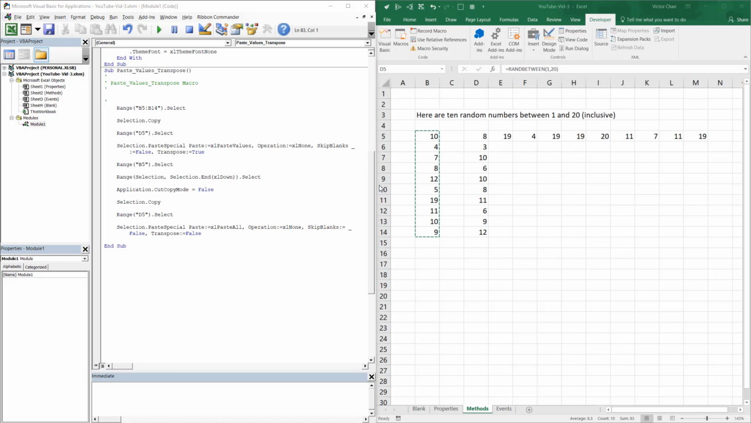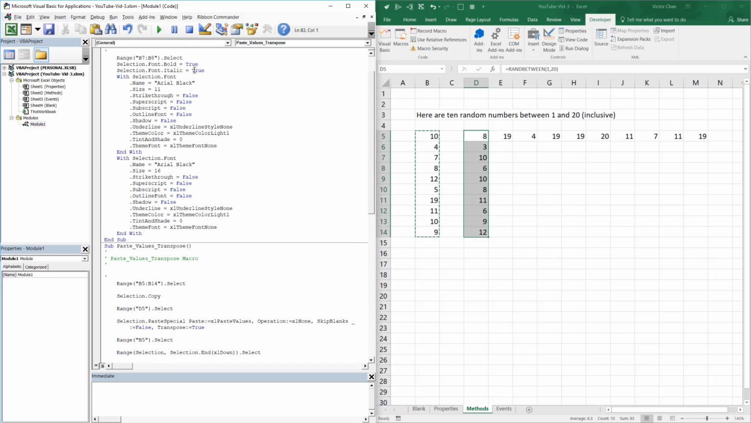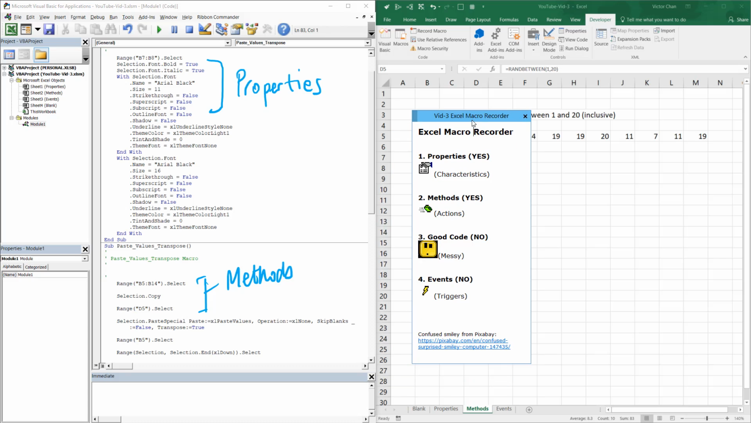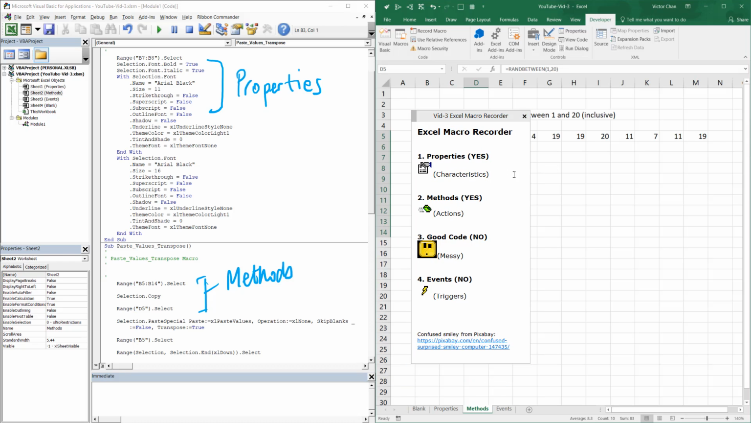Previously we saw properties up here. So we can see it's changed properties. These are properties. And it's done methods. Now one thing that you'll remember I told you before, if I bring this up again, is that the Excel macro recorder can do properties, yes, methods, yes, but it can't do good code, and it can't do triggers.